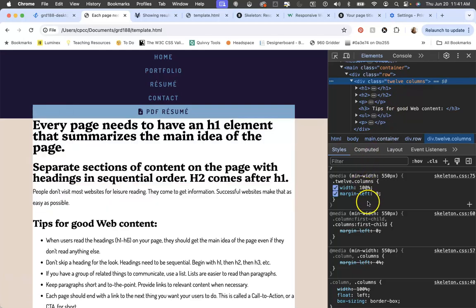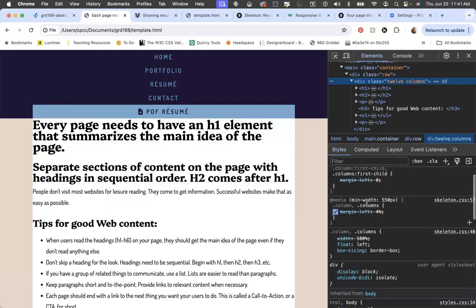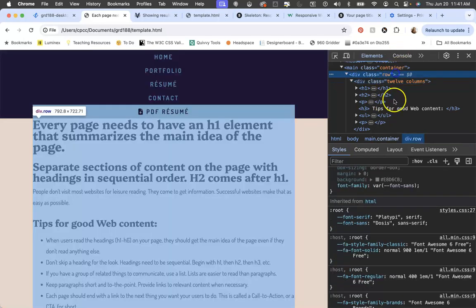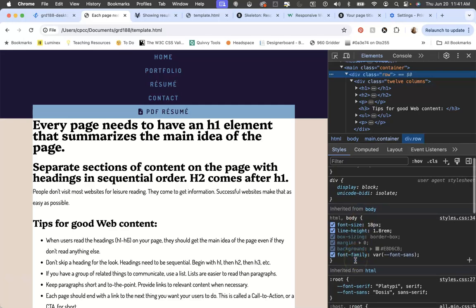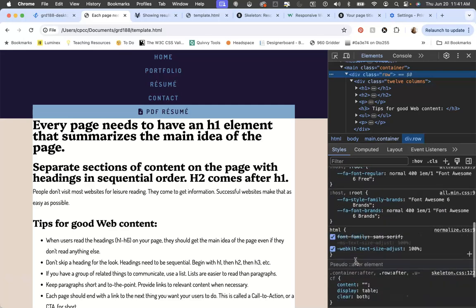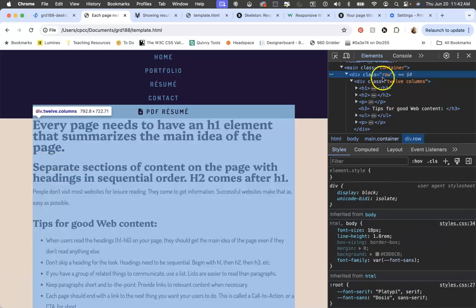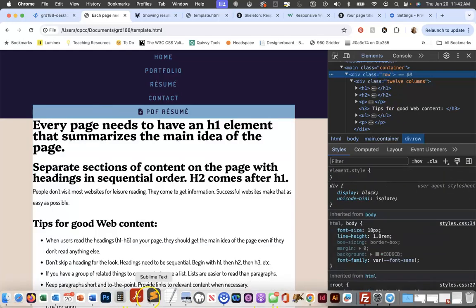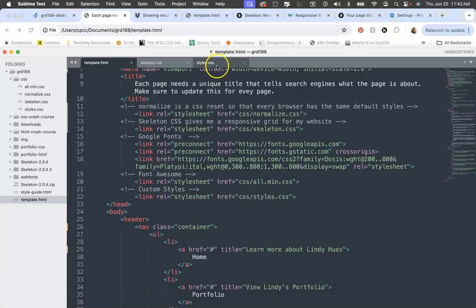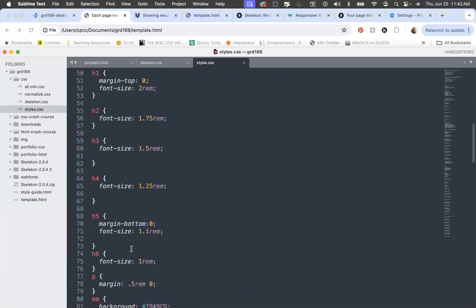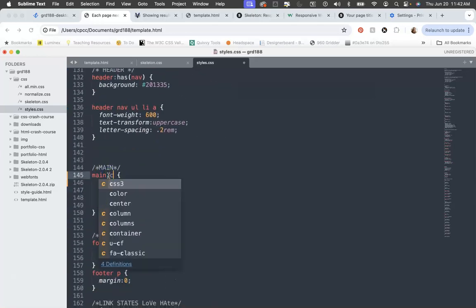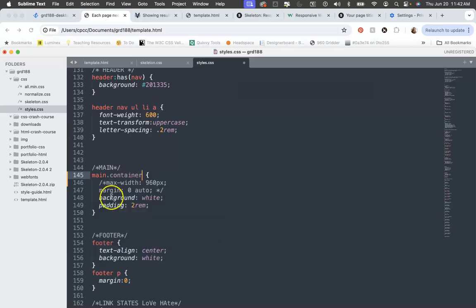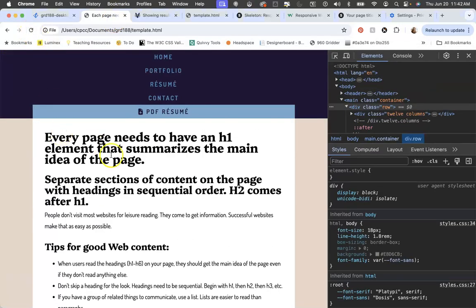Let's see. I don't see anything there that's resetting the padding. Let's check the row. No, you know what I did? I forgot to save my style sheet from doing my design in browser. I bet that's it. I need to give my main element in my actual style sheet this class of container, and that'll probably fix it. Let's see. Yeah, that took care of it.